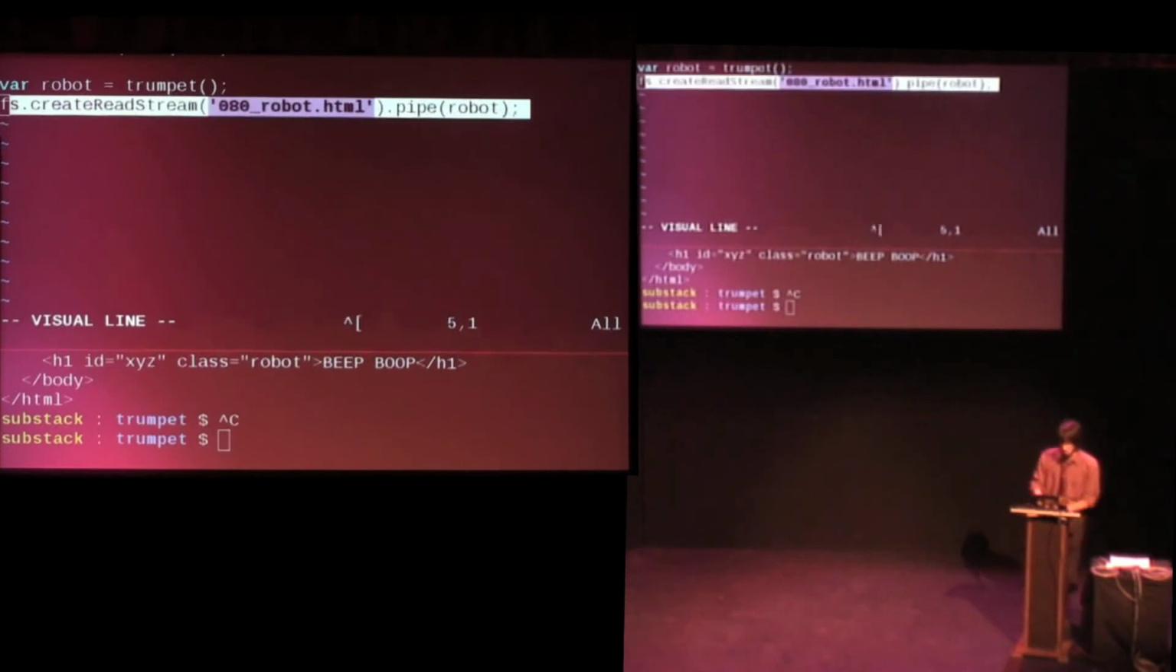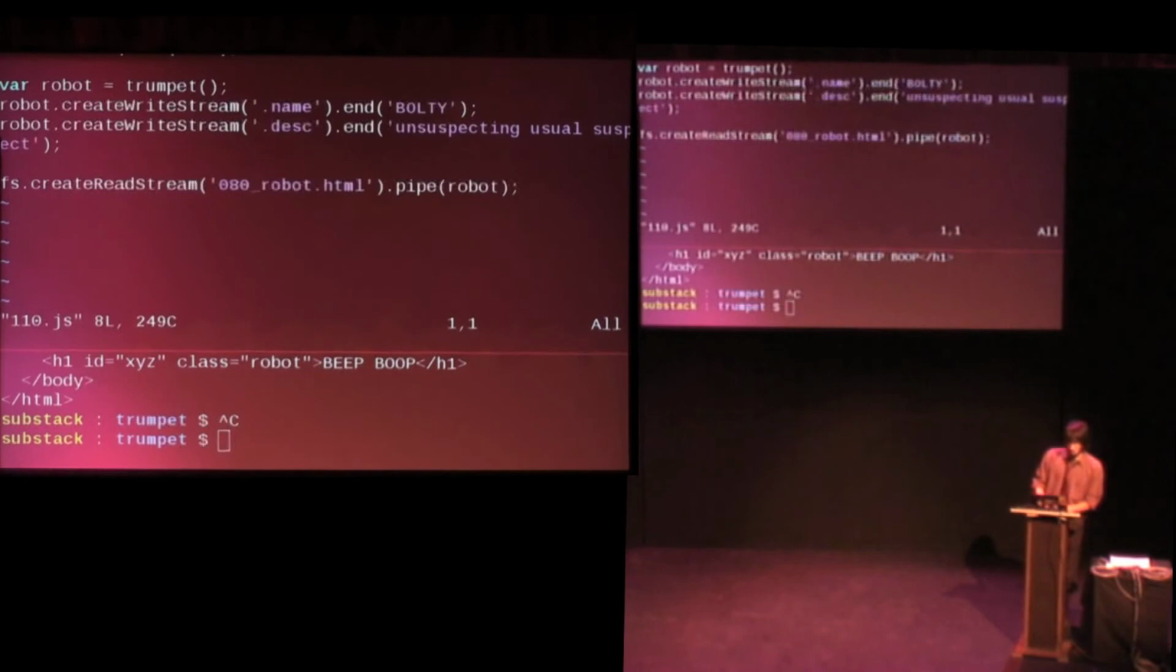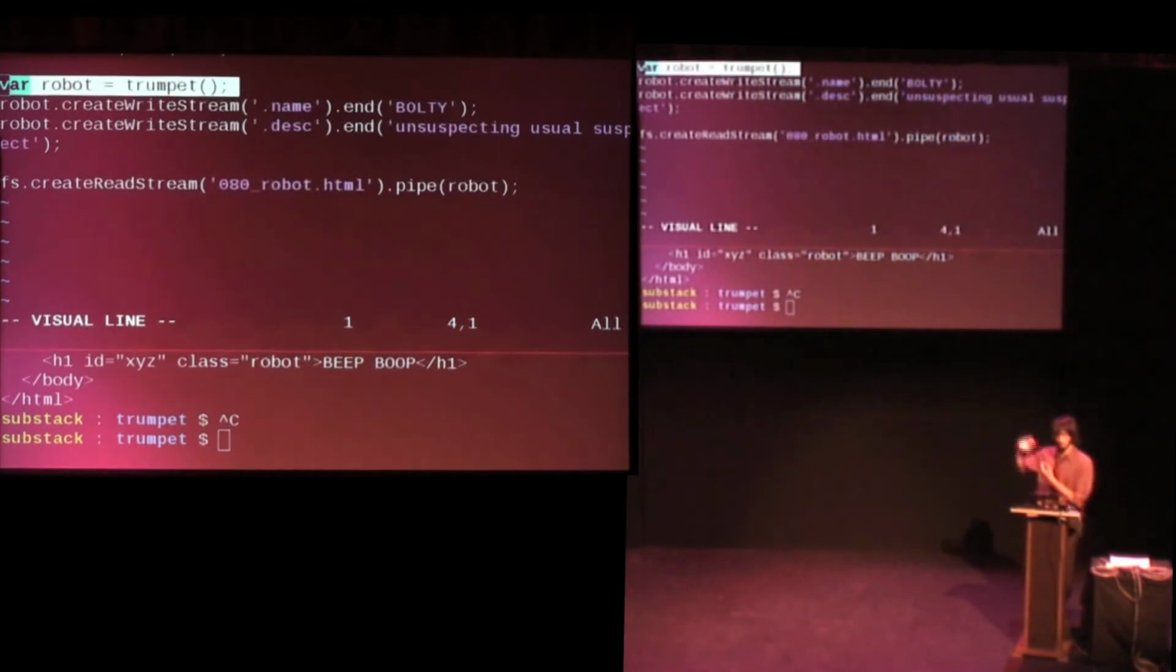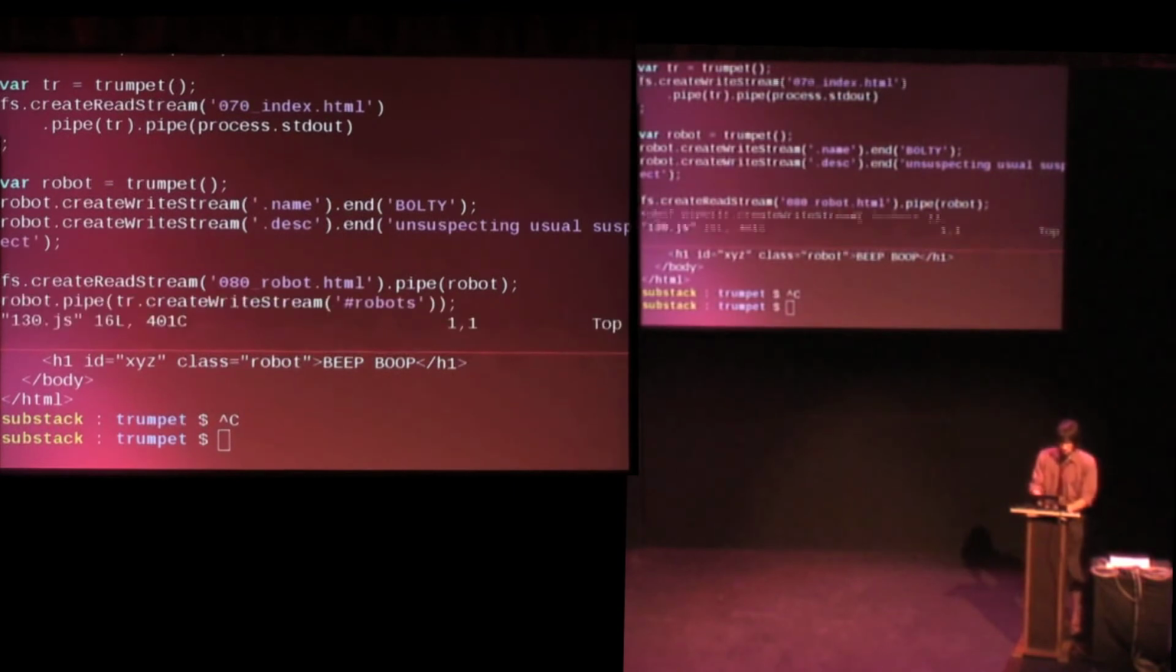So with Trumpet, you can require all the libraries you need, and then pipe the container HTML file, which in this case is robot.html, into another write stream. So here we've created a container, and we're piping the fragments into the container. So all you have to do is pipe up your container HTML into the sub HTML and then let it loose.